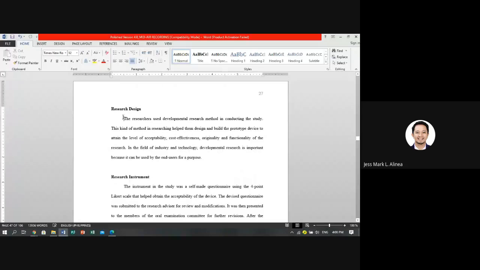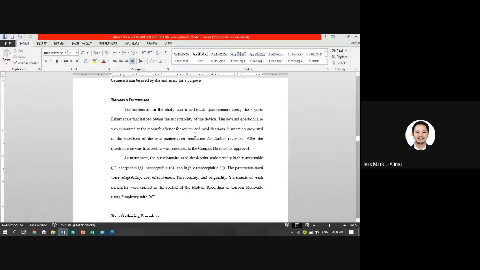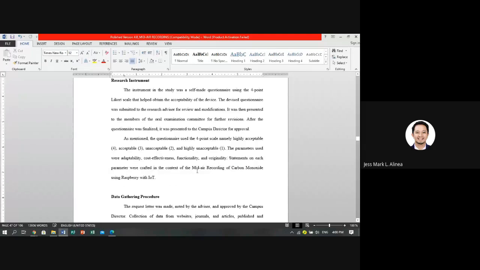Then, for the research design, they used the developmental research method. Then the research instrument used a 4-point Likert scale. If 4, highly acceptable. If 3, acceptable. If 2, unacceptable. If 1, highly unacceptable. You will use the same parameters, acceptability.